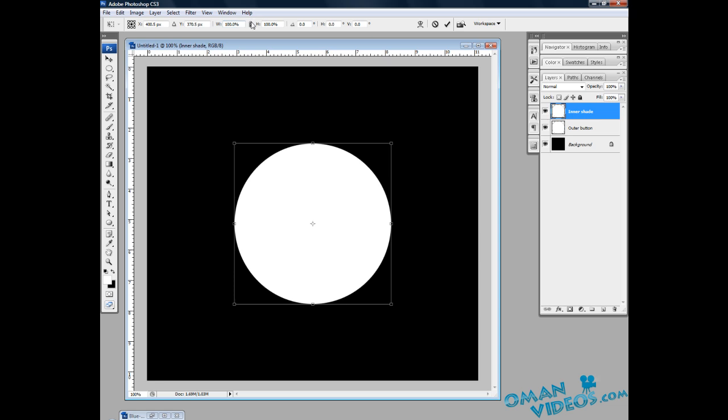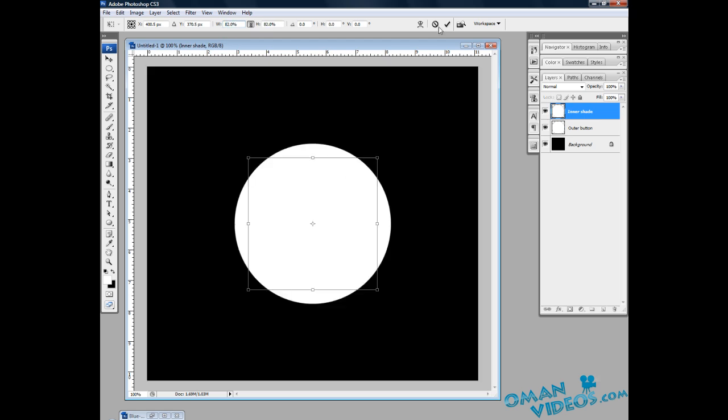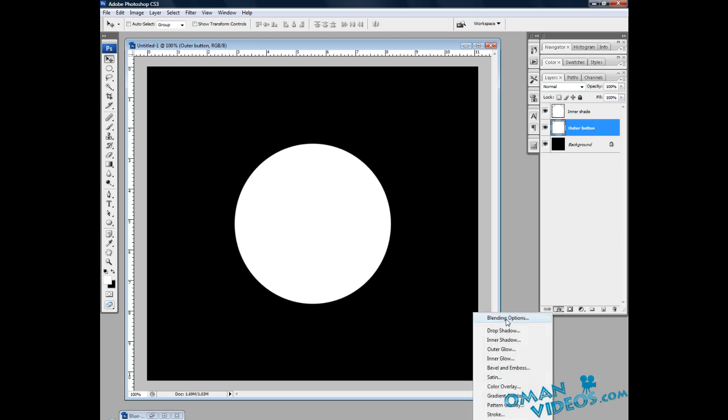Once you have selected that, click on this anchor, this chain icon here, which helps us to change the width and the height together. By pressing that, make the width about 82% and press the checkbox. You can't see it because both of them are the same color, so let's add the effect on the outer button. So select the outer button layer and open your blending options.